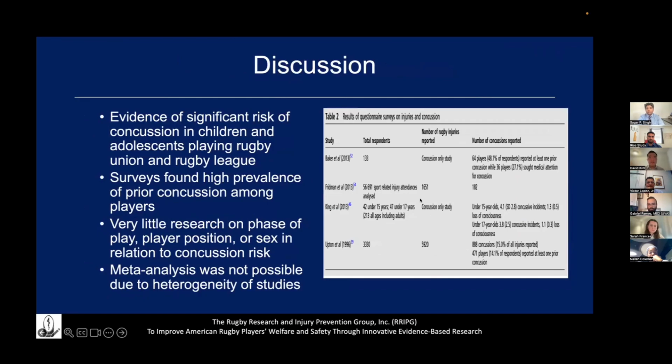So the review basically stated that there was significant evidence of risk of concussion in children and adolescents playing rugby. What was also stated was that the surveys distributed also found a high prevalence of prior concussion among the players. The number was around 48%.